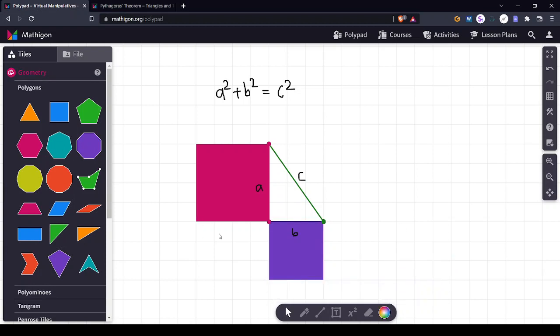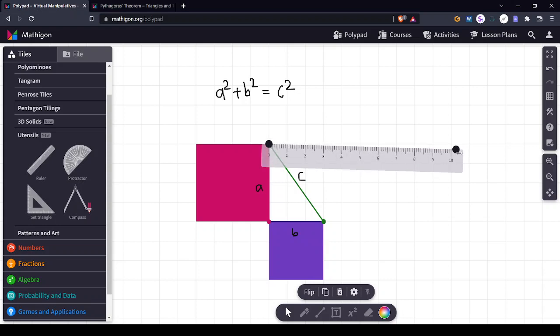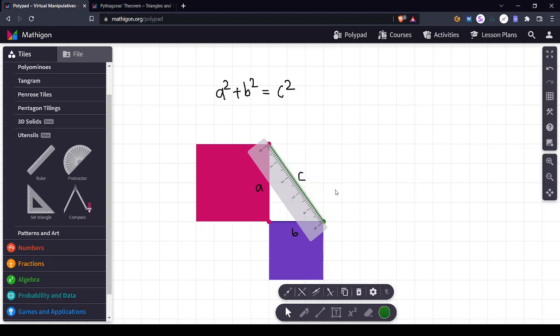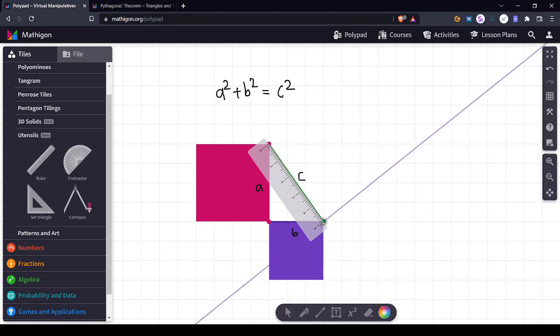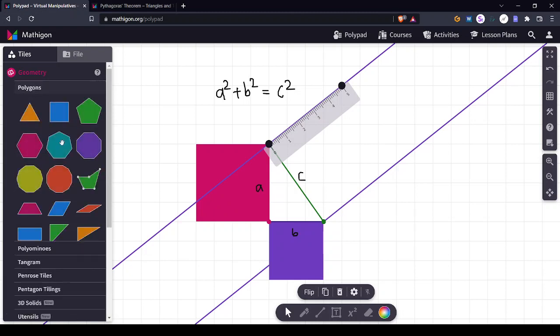Now here, if I have to measure the side length of the hypotenuse, I can quickly grab my ruler here, and I can see that this is 5 units. Since the hypotenuse is not exactly aligned to the grid, I can just draw a perpendicular line on both sides. I select a line and draw a perpendicular line, make sure I am at 5 units here, and I can try to create a polygon.